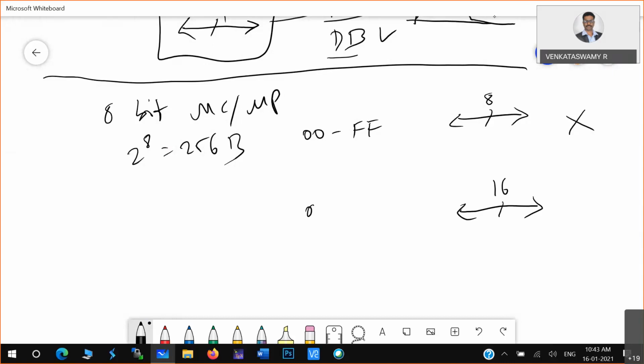When you have 16 bits, how much memory can you address? 8-bit means 2 nibbles, 2 digits, correct? If you have 16-bit, that means 4 nibbles. That means you can point 64 kilobytes of memory location. So this much memory locations you can have. To have this, you should have 2 to the power of 16.